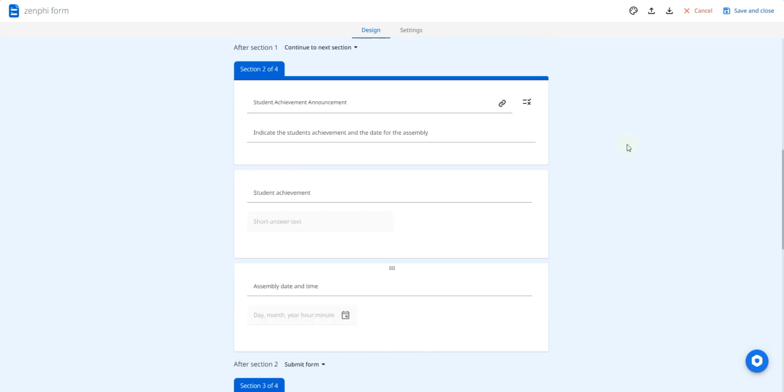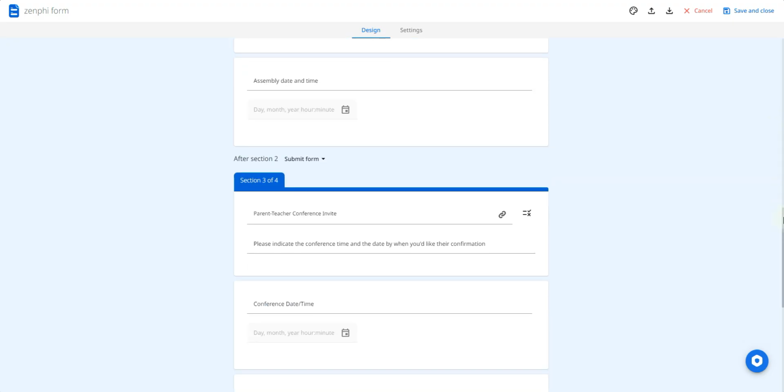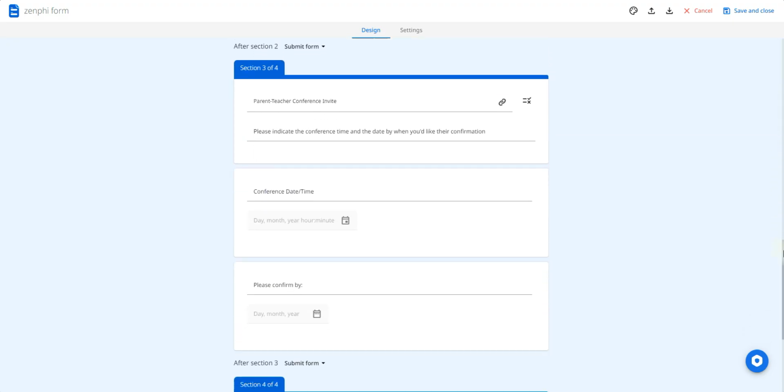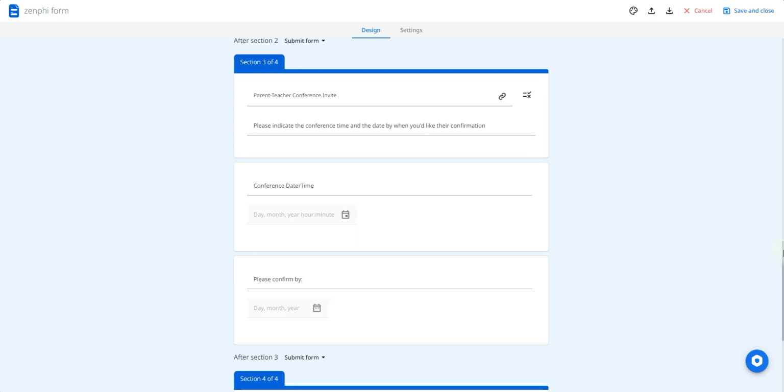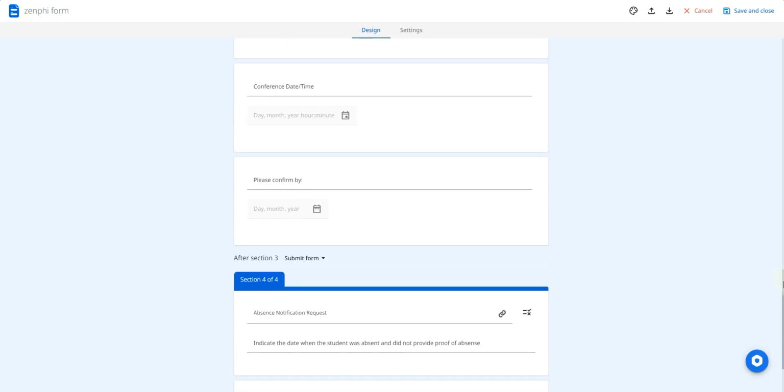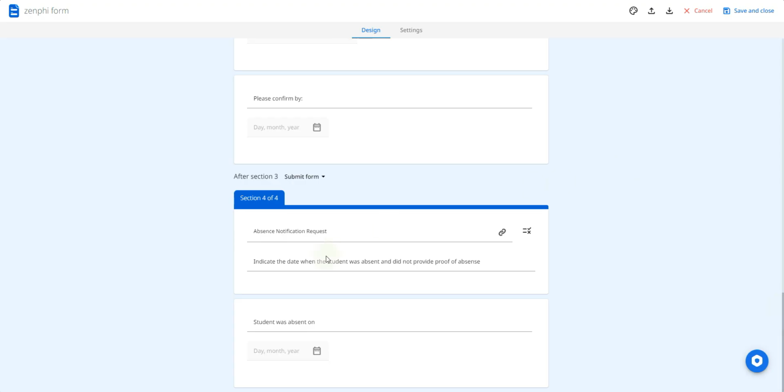And then here we have the student achievement announcement section. So here I just have the questions that I need. So what was the achievement and what date and time will they be able to attend the assembly? And then we have section number 3 for the parent-teacher conference invite. So here I'm just asking what time and date the conference would be and when they need to confirm their attendance by.